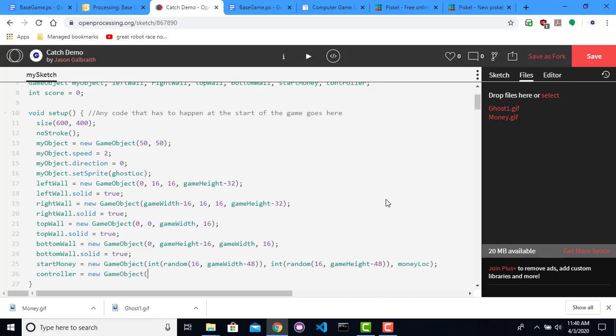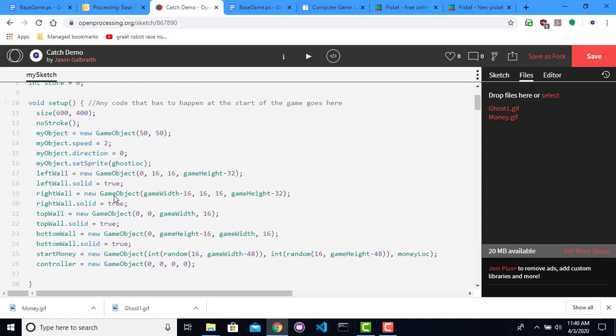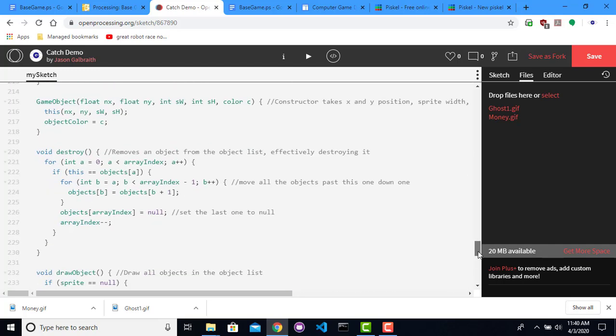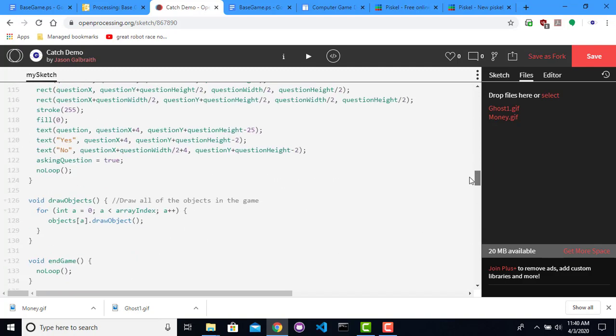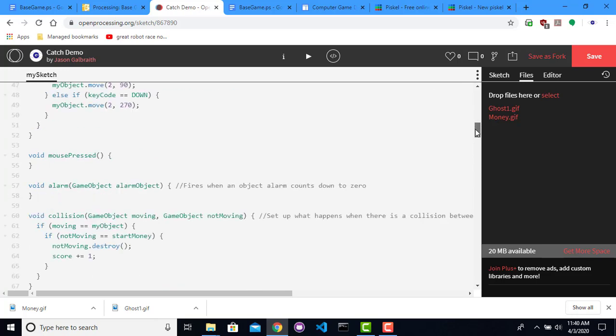You have to make sure you create it and put it in the room, but it's going to be at 0, 0, and have a width and height of 0, because I don't want it to interact in any way physically with any of the other objects. And then what I can do is set up an alarm. So I've set up code such that when you set an alarm, it keeps track of how much time has passed since you set it, and once that alarm time goes off, once it reaches 0, it will run this alarm event right here.